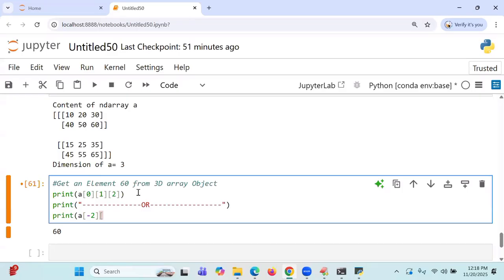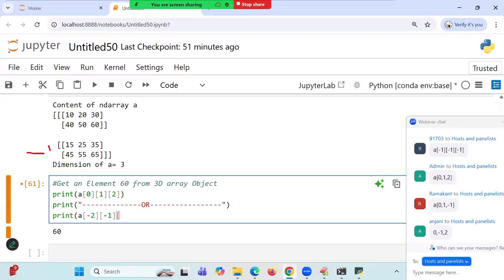Come on. Minus 2, minus 1. Negative means you got confused. Minus 1, minus 2. This is called minus 1 and minus 2. This is minus 1, minus 2, minus 3.